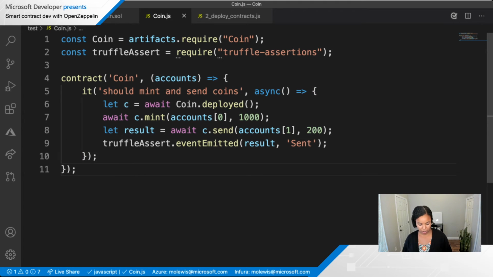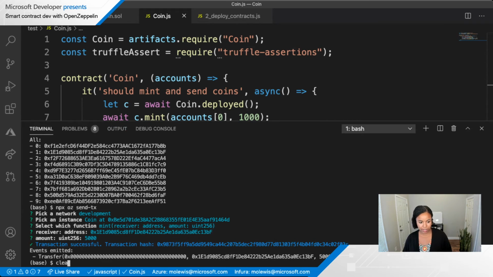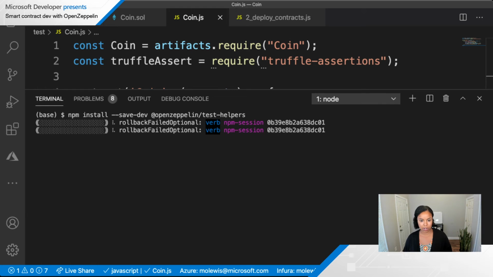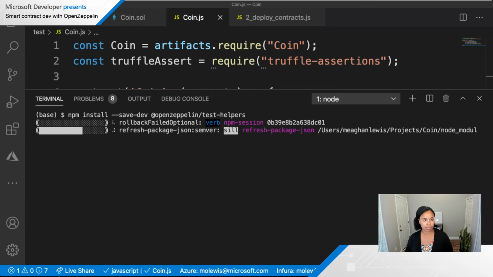Back at VS Code, I can open up my terminal. Let's go ahead and clear this out, it's getting a little messy, and I'm going to install the test helpers. All right, that's just taking a moment. If there are any more questions, let me know.